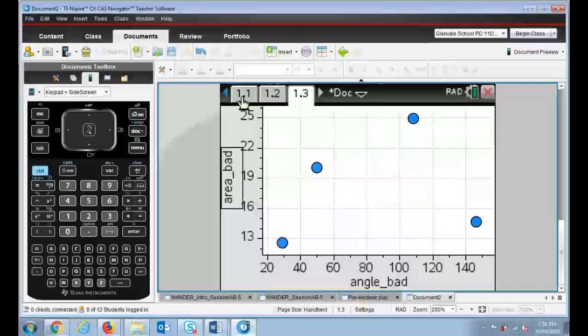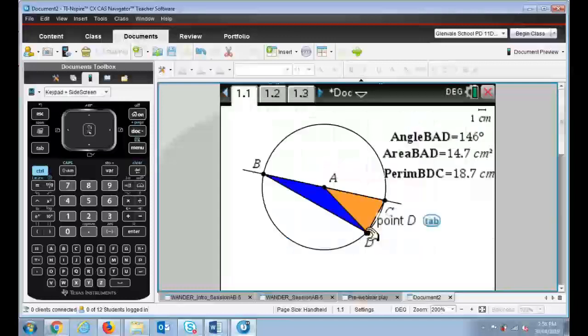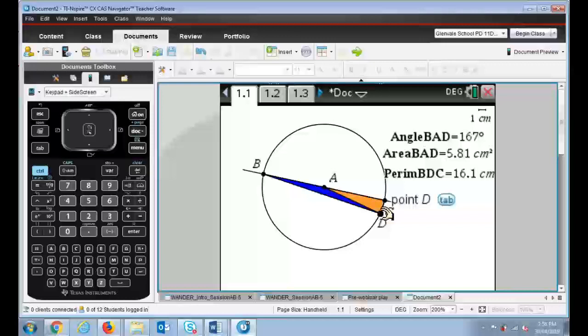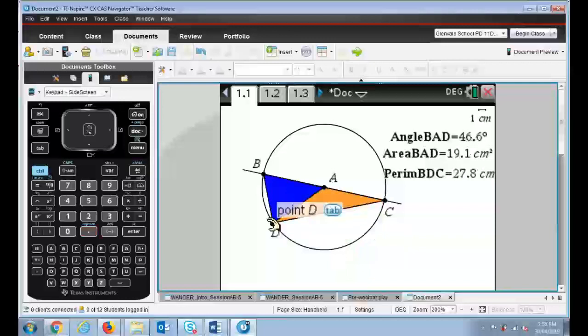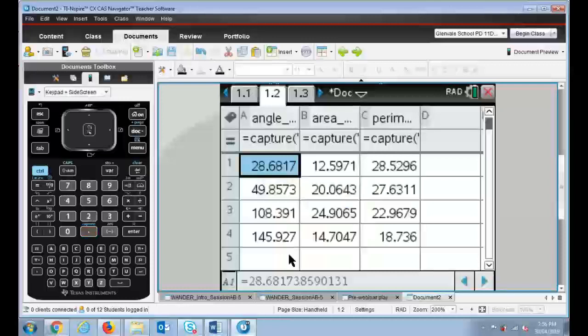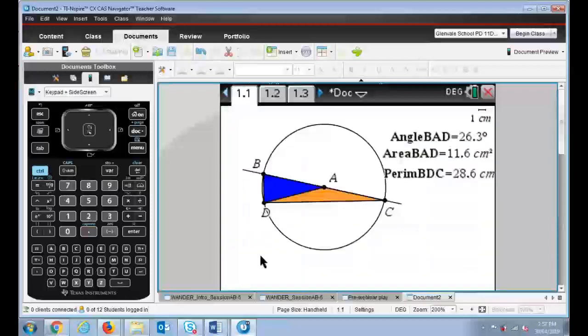So if we go back to 1.1 and do a whole host of data captures, Control full stop, and bring point D up here, Control full stop, point up here, Control full stop. And you can do as many as you want to. See if the table is now filled quite a bit. It hasn't filled as much as I wanted it to. I'm not sure why that was.